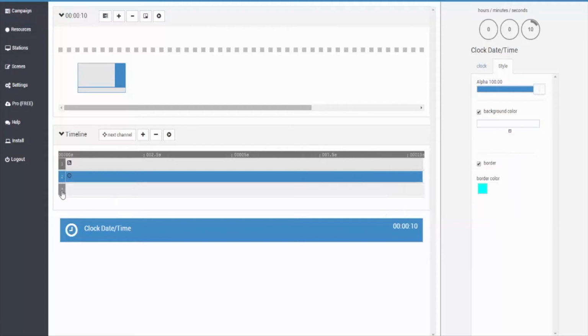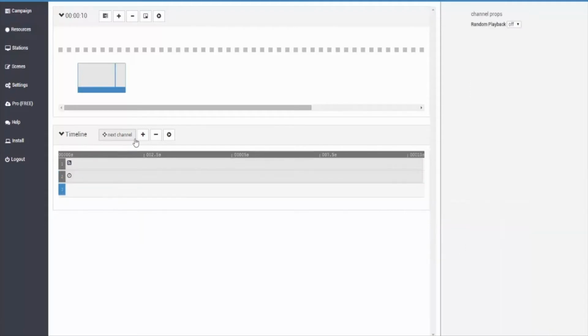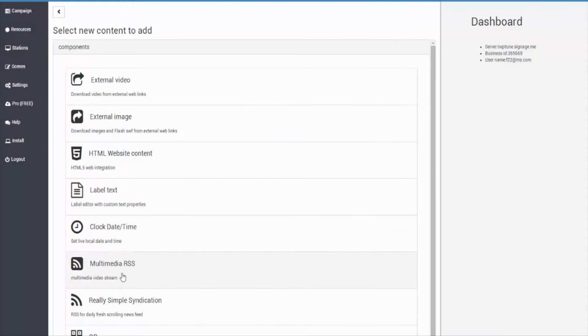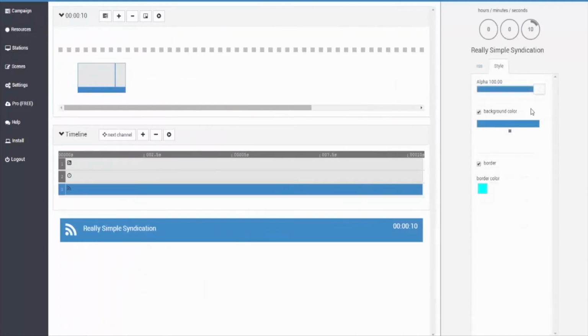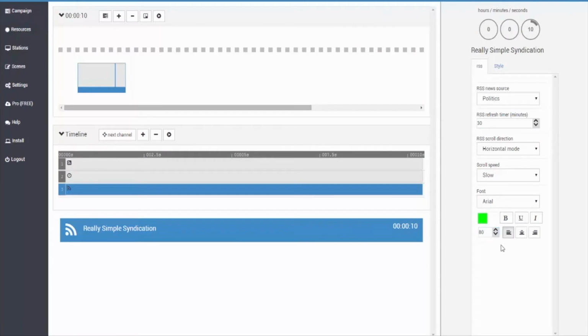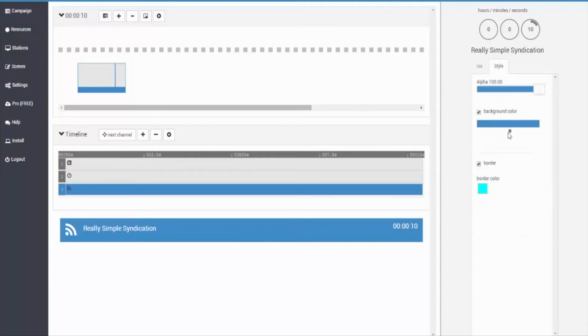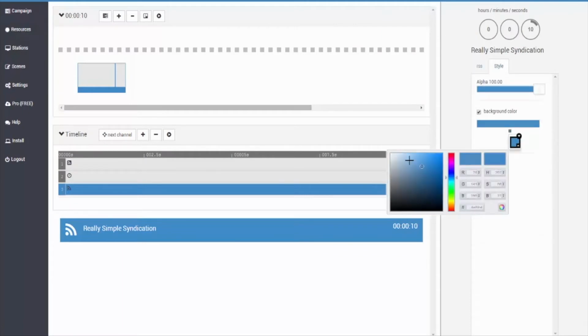And for channel 3, we'll go ahead and add some RSS ticker on the bottom that will move. And for the properties, again, make the fonts bigger, maybe around 80. And for the background color, we'll also select this to be white.